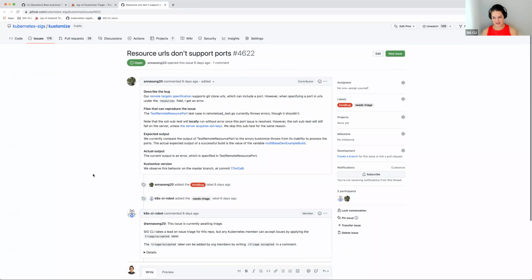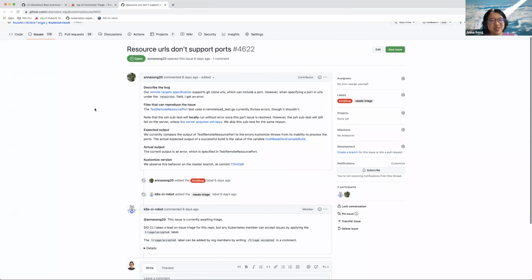Anna, this is another one that you're mentioning? Yes, this one's also me. I filed a couple. This is for the same code that I wrote, and we don't specify in remote build markdown that we support ports, but we say that we support git clone URLs, and on the git clone page they say that they support ports.